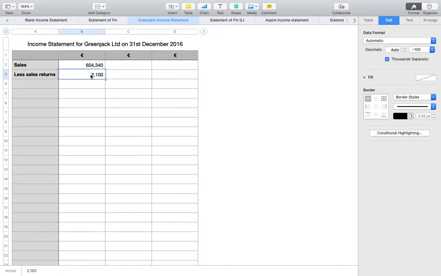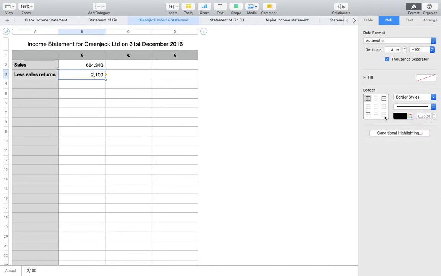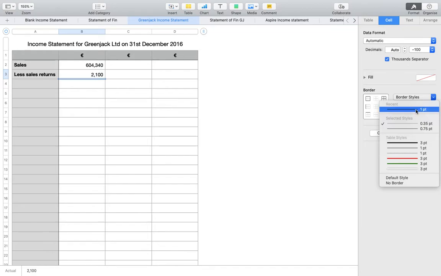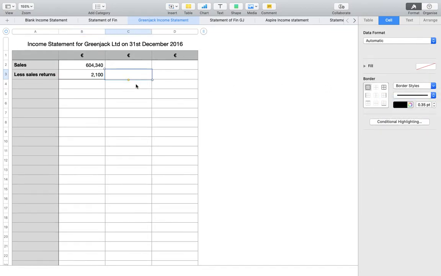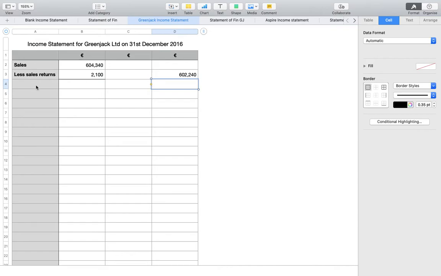And the answer that I'm going to get there, I'm just going to put a little underline underneath. I'm going to pop it in here in the very first column. So it's going to be equals this minus this, and that's my total there. Then I'm going to have less cost of sales. I'm just going to put that in italics so you can see.